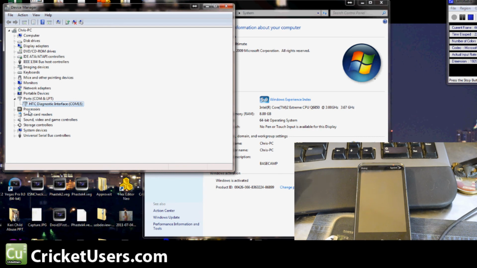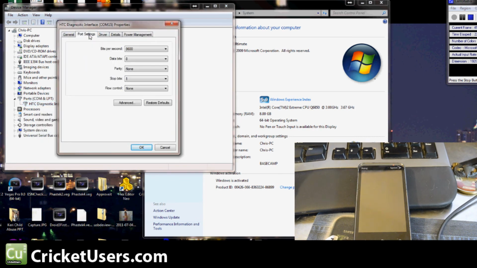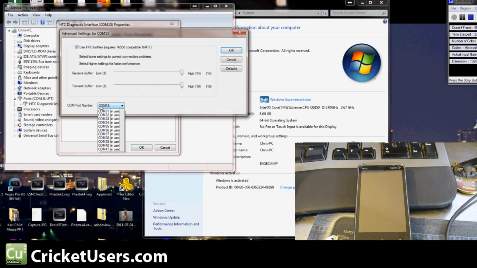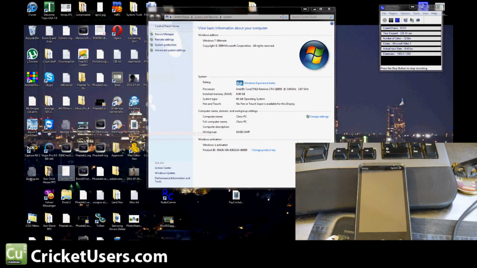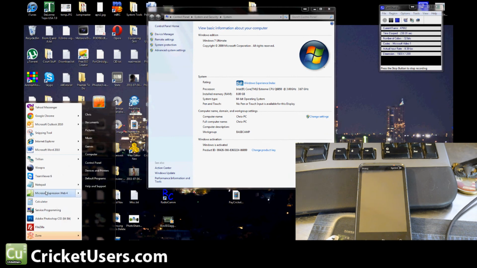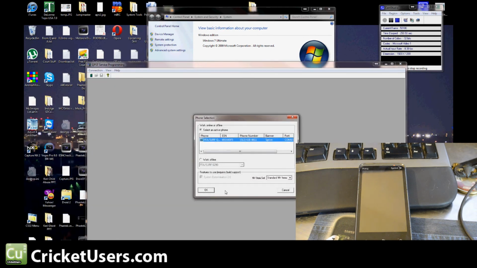Once you got all that done and you've gotten the proper port that you want, if you want to change it, just go to port settings, advanced. Go ahead and pick the port that you want. We're putting all of our devices on 15. And we're using QPST 2.7, I think. We've already added the port.